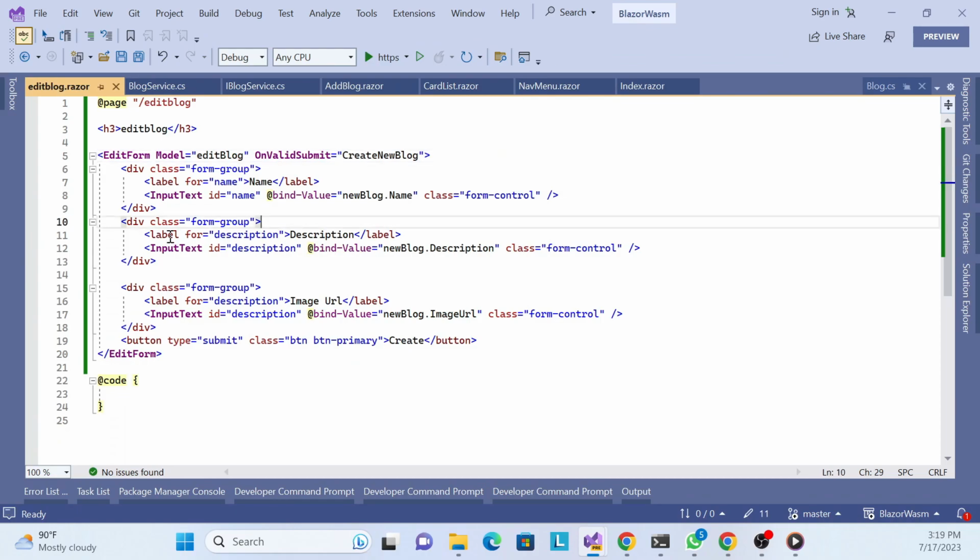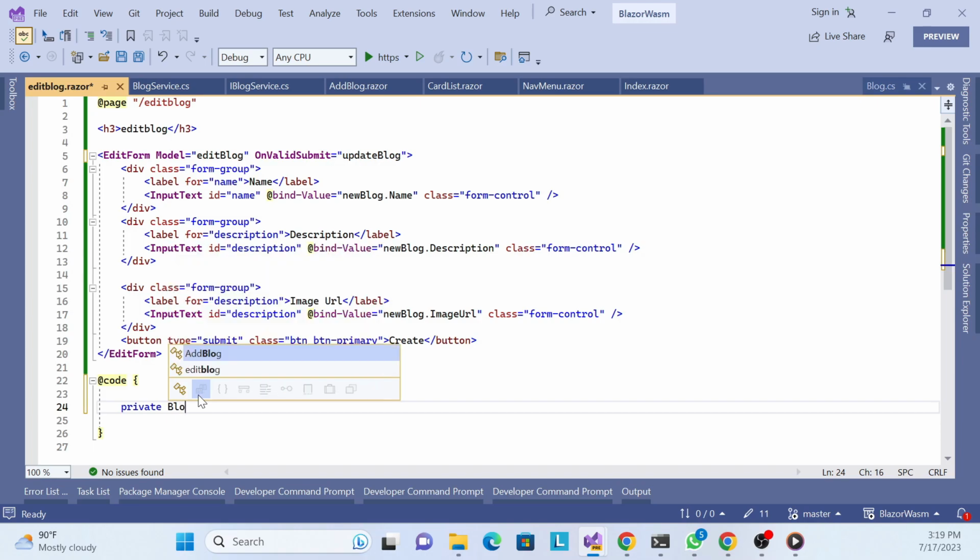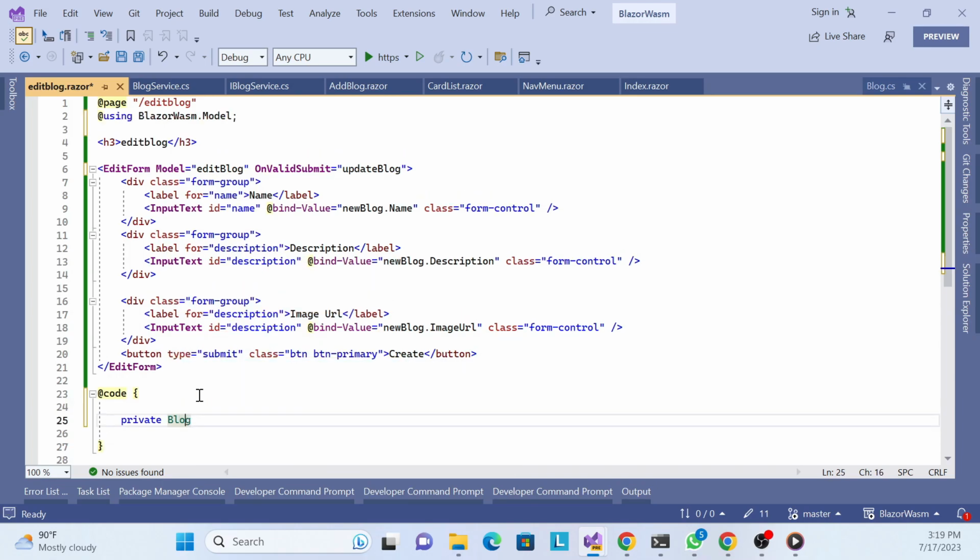Stop whatever is running in your application. So this is edit blog, and this is our submission, so update blog. Change the name to update blog. Similarly, we have to create that blog: private, and bring the namespace, and then the name is edit blog.